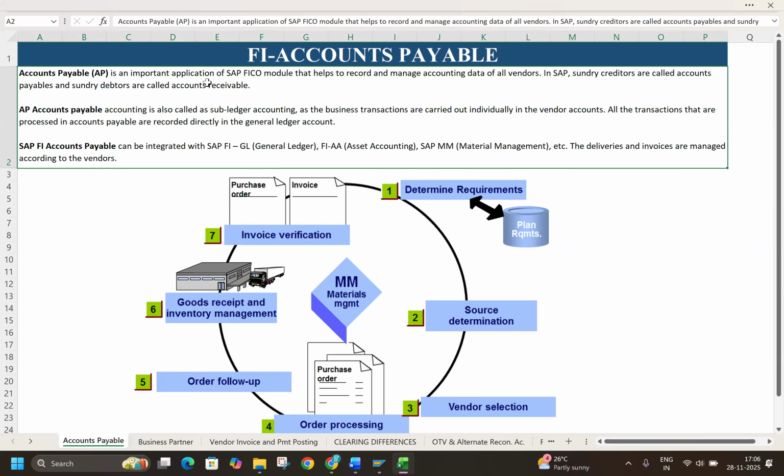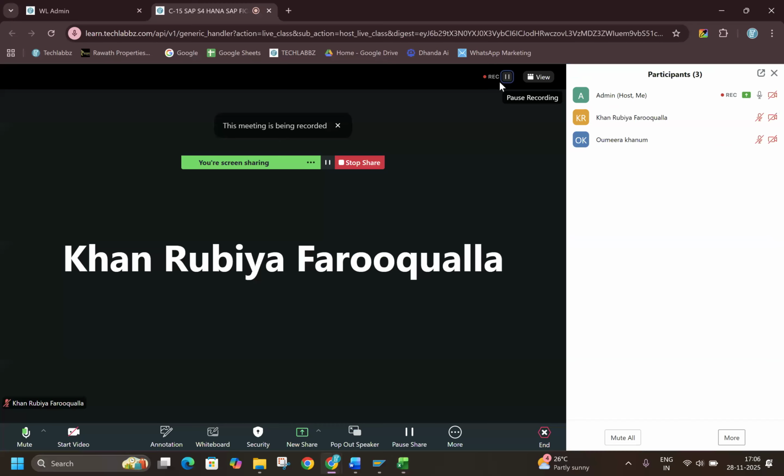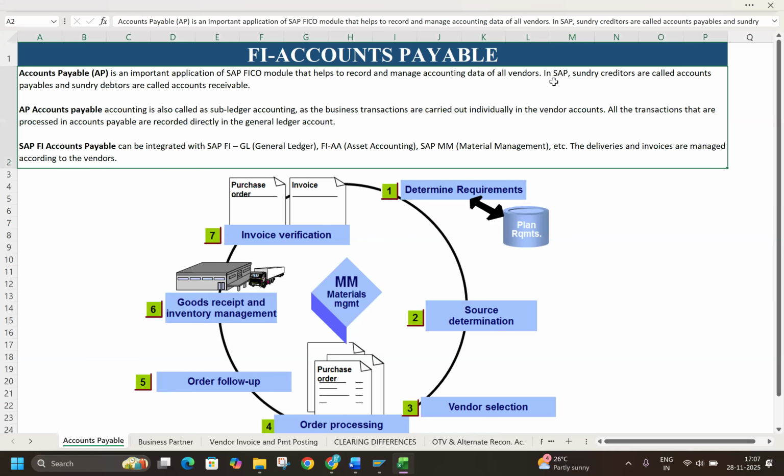Accounts payable is an important application of the SAP FICO module that helps to record and manage accounting data of all the vendors in SAP. Sundry creditors are called payables and sundry debtors are called accounts receivable. Debtors are called receivable, creditors are called payables.